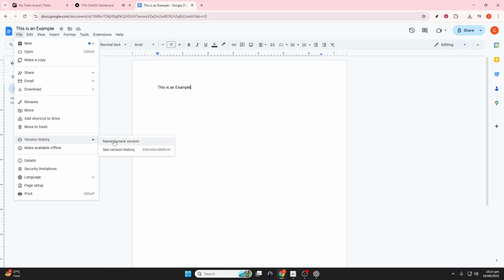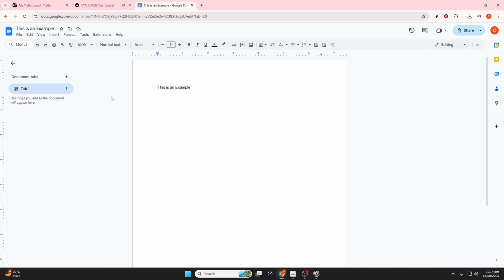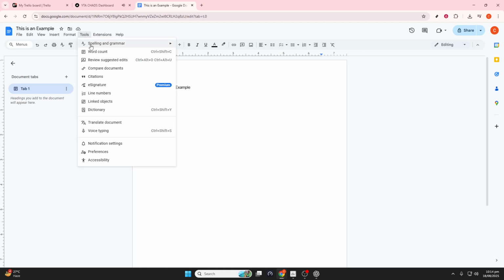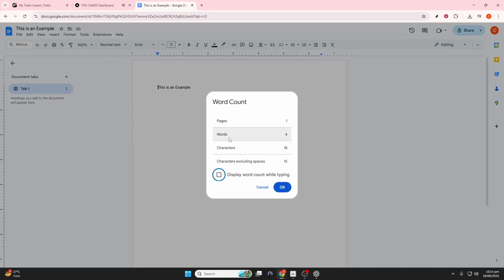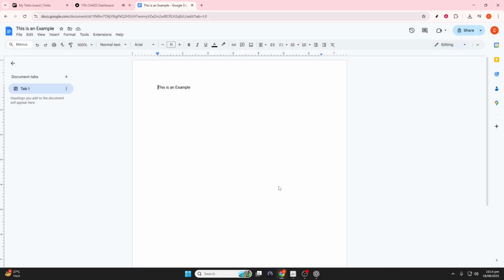For those who want to set goals, use the word count tool to establish daily targets such as 1,000 words a day. This can motivate you to write consistently. You might even consider using add-ons like Google Docs Writing Tracker from the Google Workspace Marketplace to gamify your writing sessions. If you're collaborating or seeking feedback, Google Docs makes it simple to share your document.